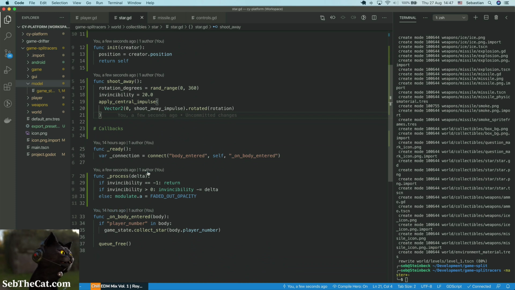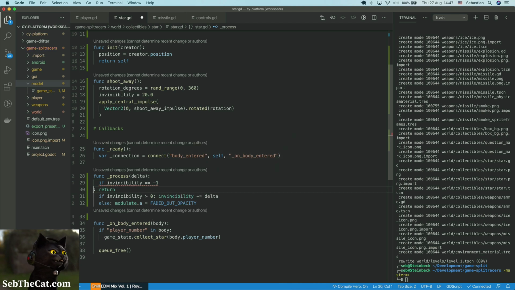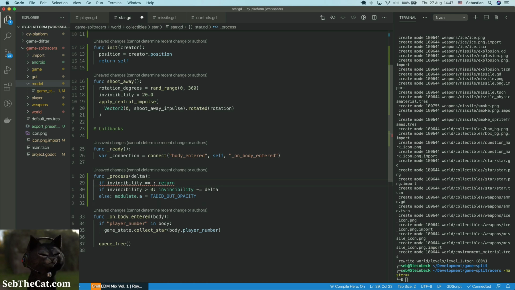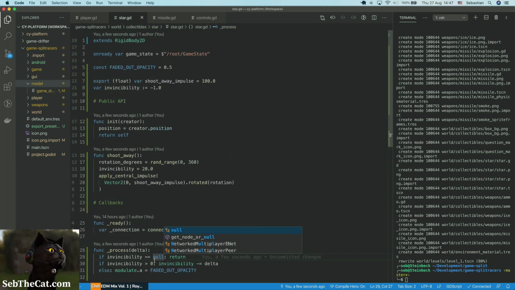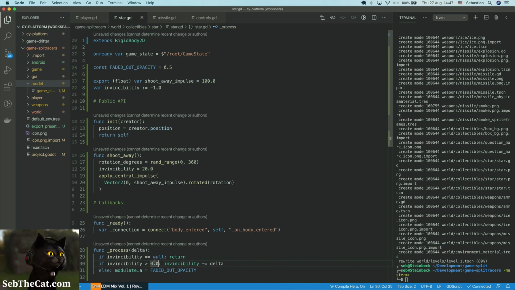Then every frame, if our invincibility is set to -1, it's almost like a null value. In fact, we may just want to make it a null, I don't know. Yeah, maybe it's just better as a null. And we'll keep this to be a float. And let's set it to null, because there might be a scenario where something changes there.